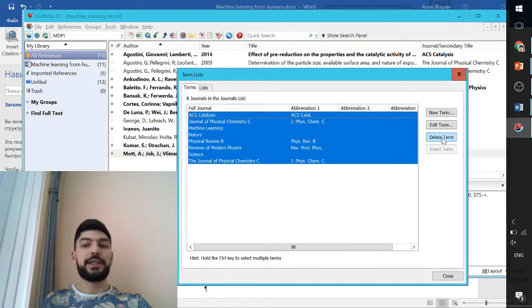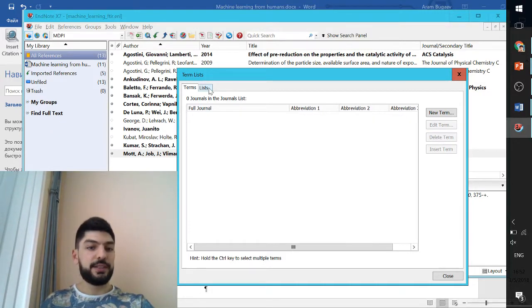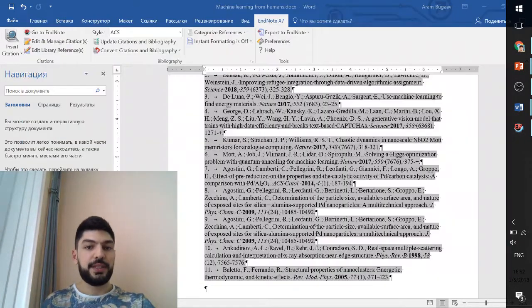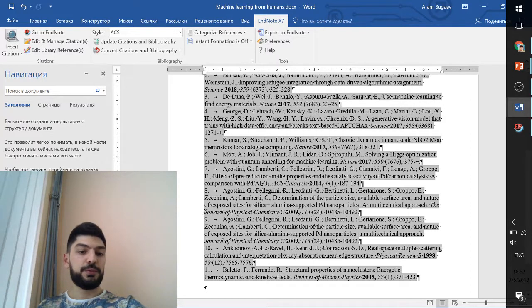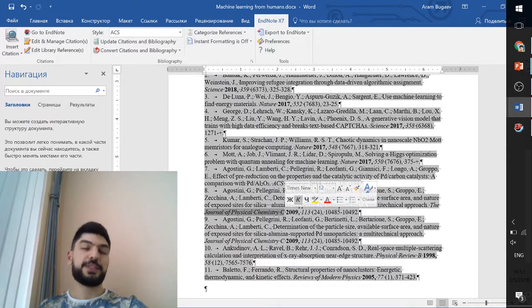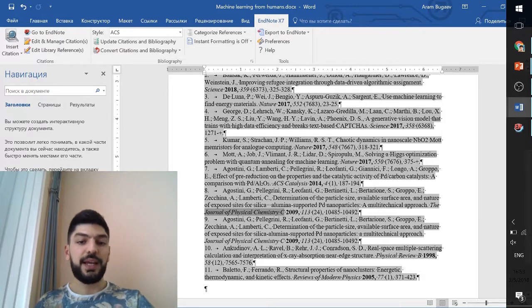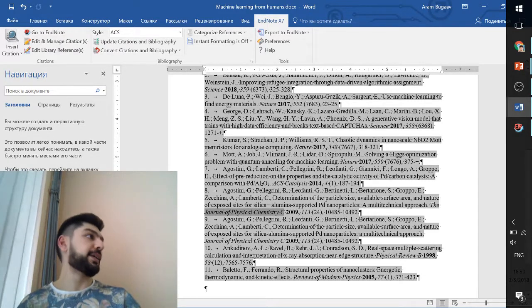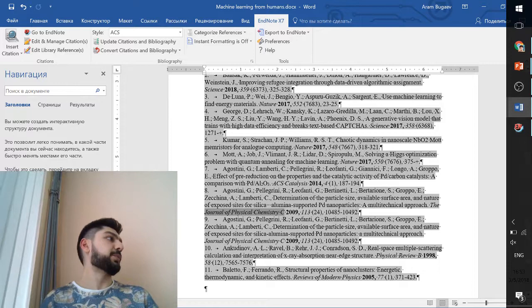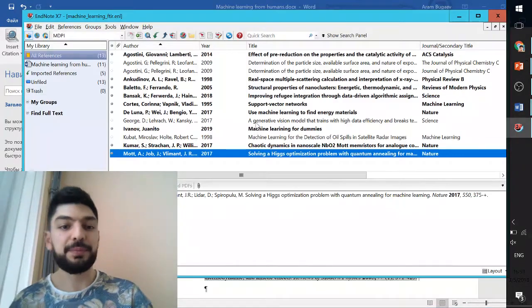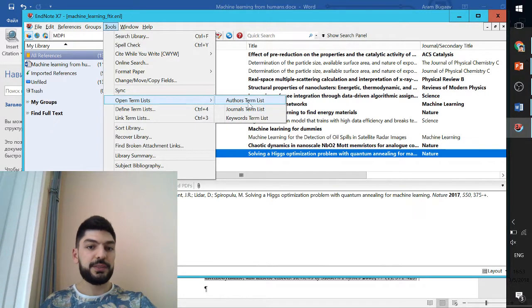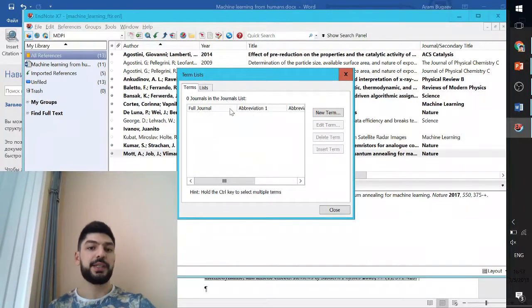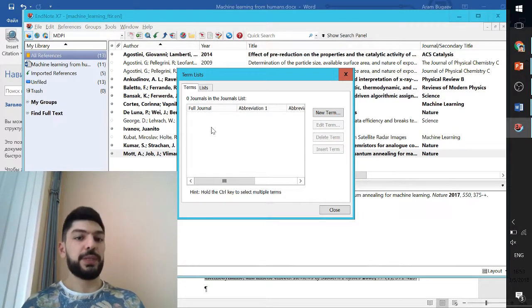If I clear all this list, then I go back, I do update citations, and you see that now I have full journal names. So Journal of Physical Chemistry C. And normally this is the way your reference will look like when you just import your reference from the web. So I need to go to Open Term List, Journal Term List, and now there are two different ways.